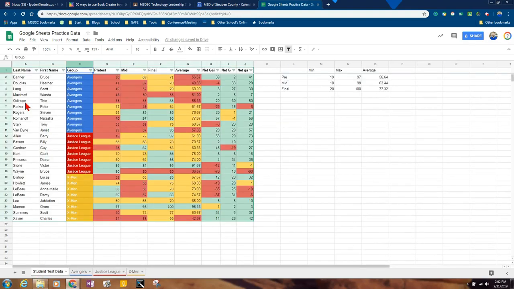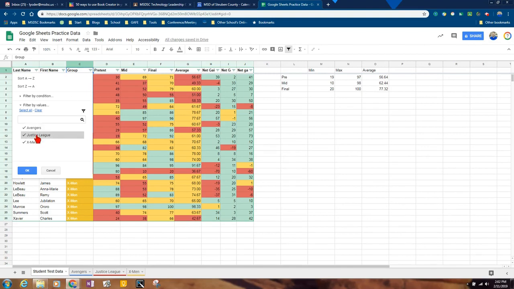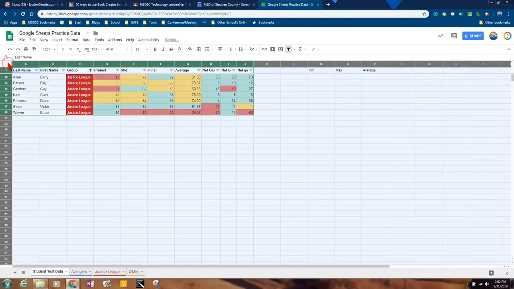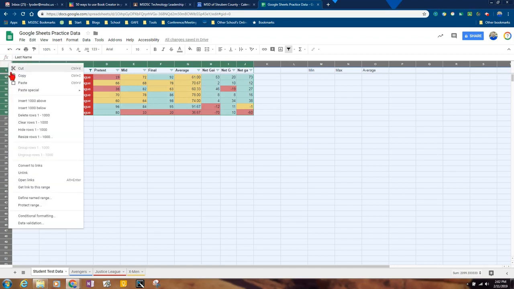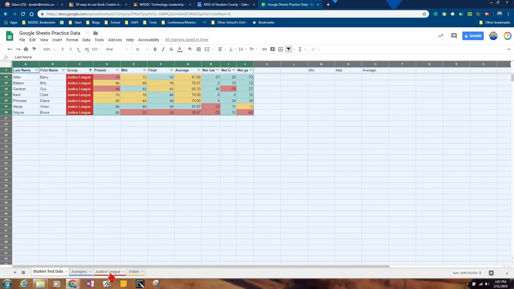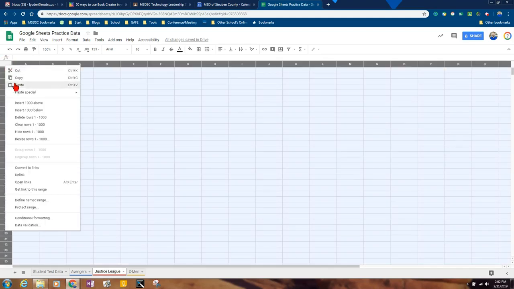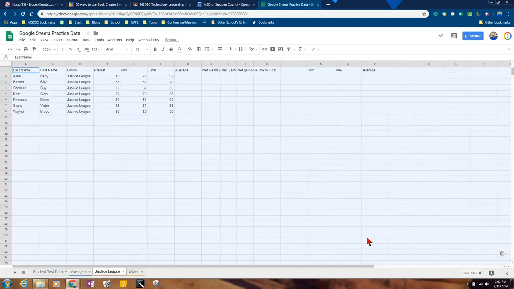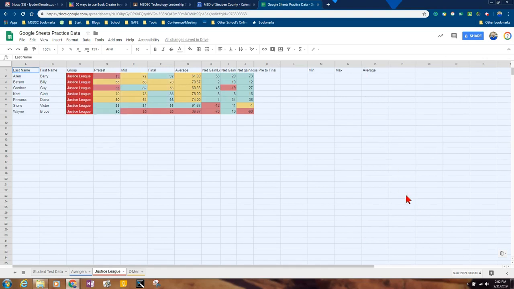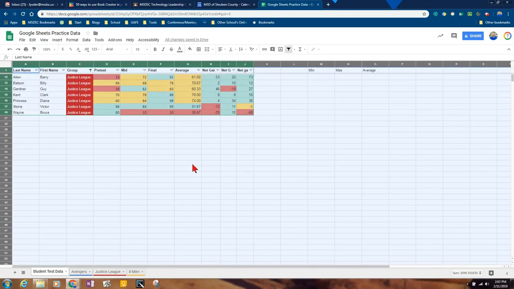I'll go ahead and go back to my test data here, switch this to a filter with just Justice League. I'm going to click here on this box right here. It selects everyone, copy it, go to my Justice League page, and paste. It's going to copy everything over and watch it pump out the formulas just like so. Pretty powerful stuff.